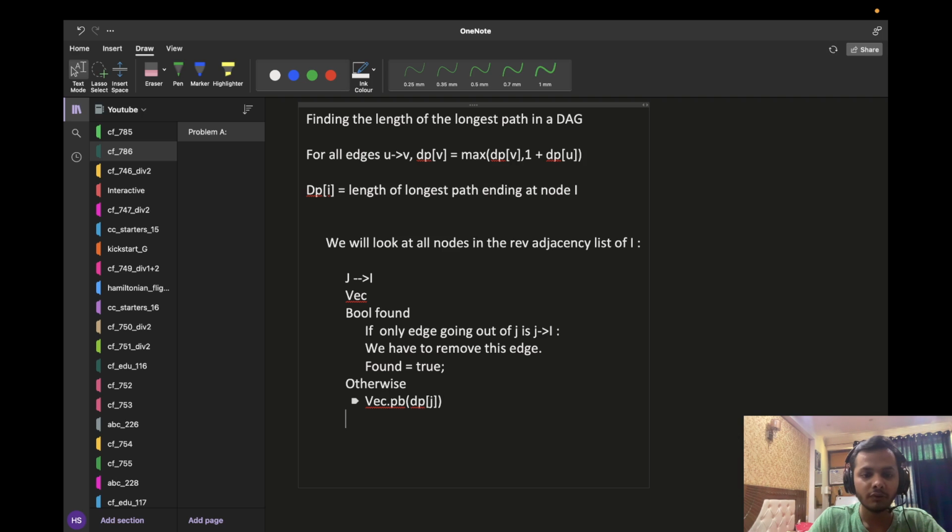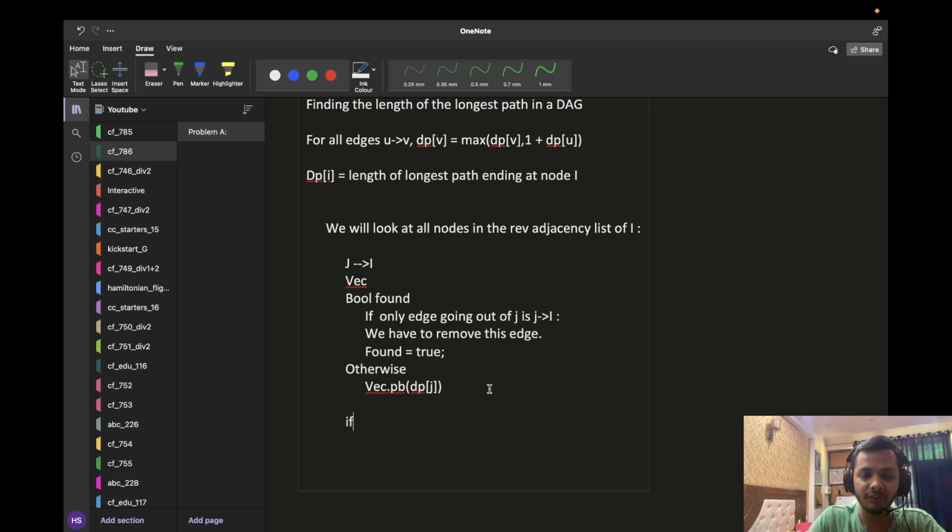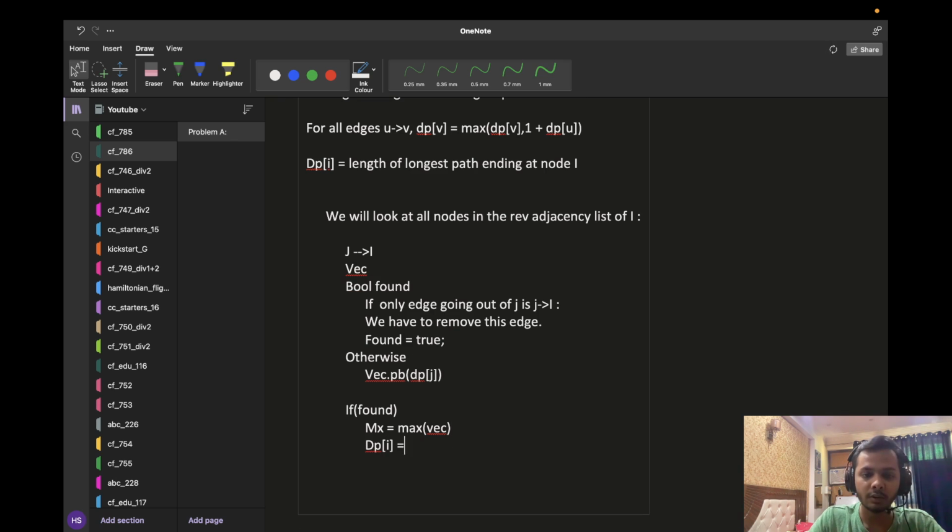Okay, so finally, after looking at all the elements from the adjacency list of j, what we'll do is, first we'll check if we have found, right? So if we have already found, that means if the value of found variable is true, that means we have already removed an edge which was incident to I, and now we don't need to remove any other edges because we have already decreased the in degree of I. So if we had found, let's say mx is equal to the max element in the vector. Then dp of I is going to be 1 plus mx.